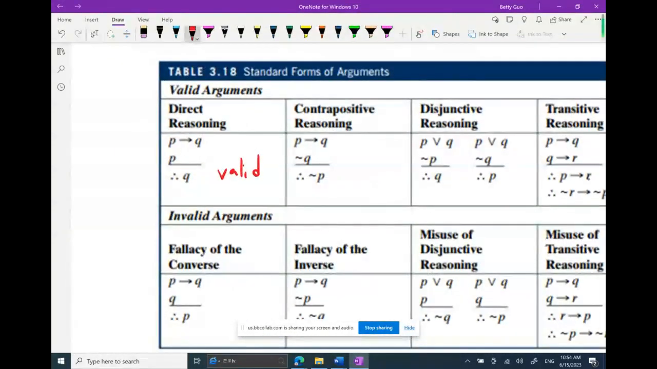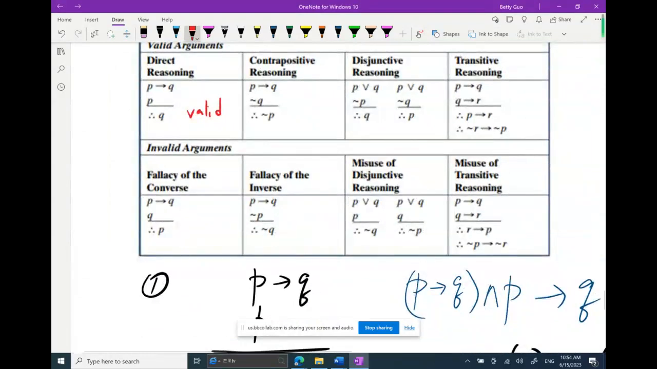The first one is direct reasoning. You need to remember, we need to make effort to remember those simple things. It is direct reasoning. If P implies Q, and now P occurs, of course we have Q, because P directly leads to Q, right? Directly results in Q. That's the first one.